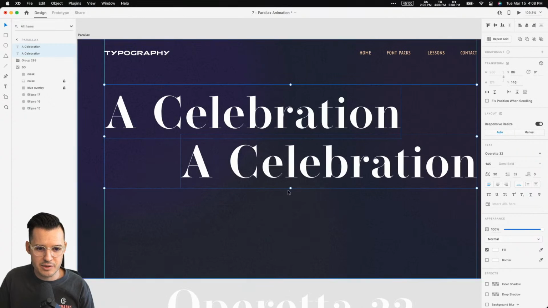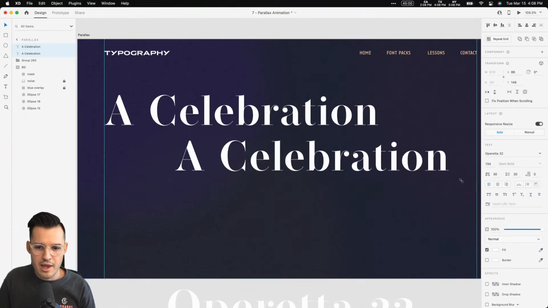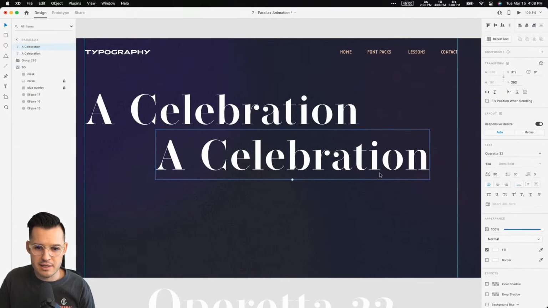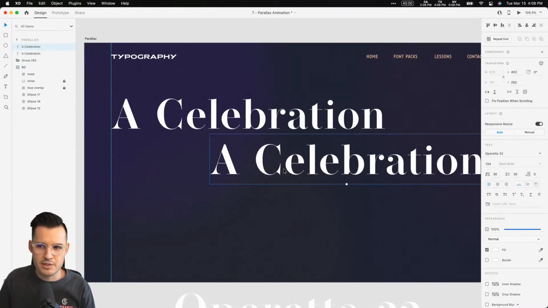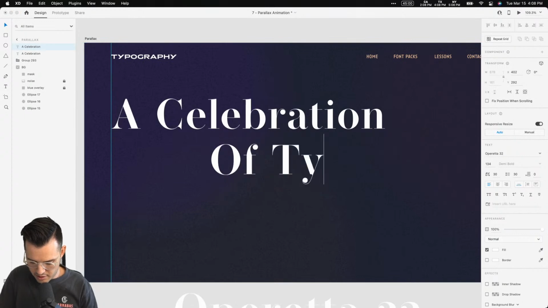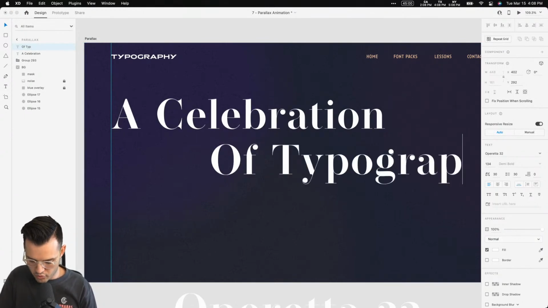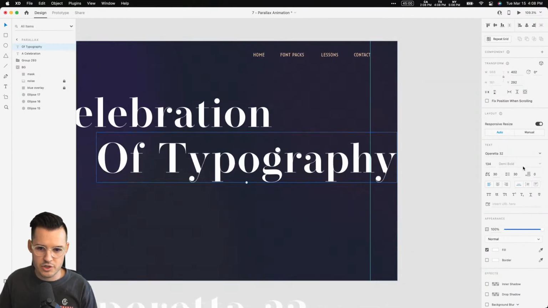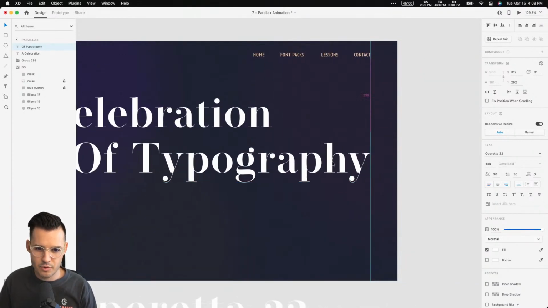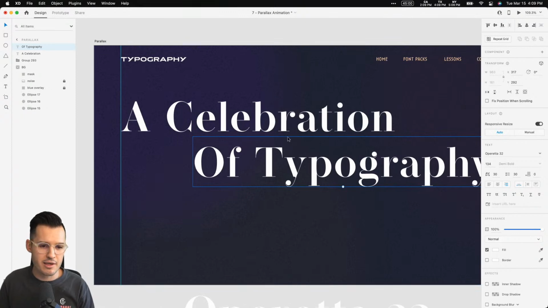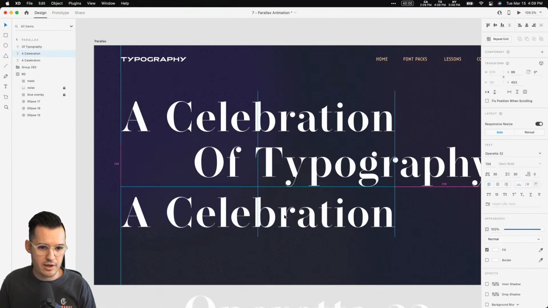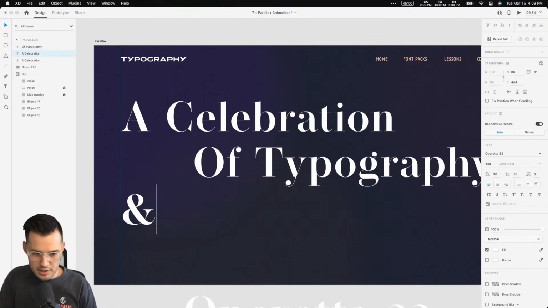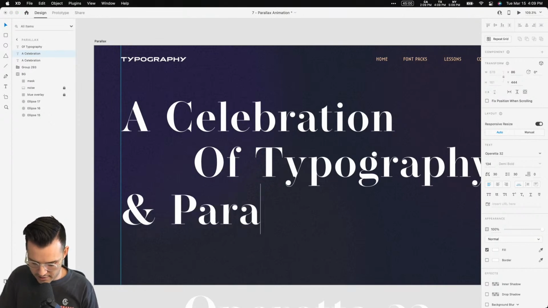Now, if our text is a little too big, that's fine. We could shrink it down. We'll grab it from the corner. And because this is auto fit text, it's going to scale down really nicely. So we'll do a celebration of typography like that. And let's just right align this text. We're being really playful right now, okay? And then we'll do another one down here, and we'll say, let's get a little ampersand in there, and parallax.